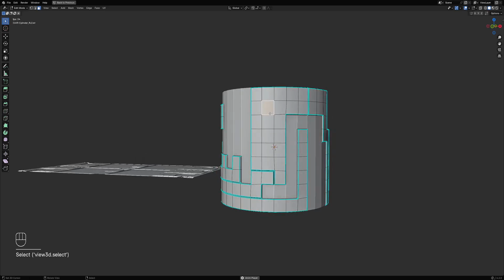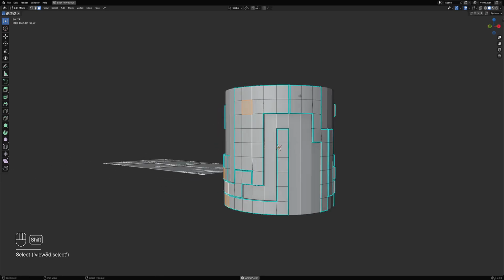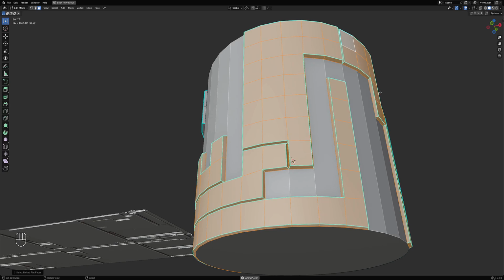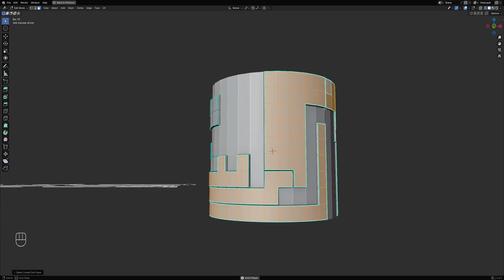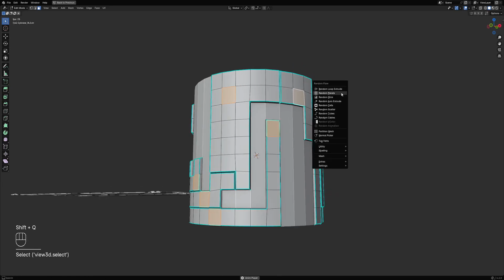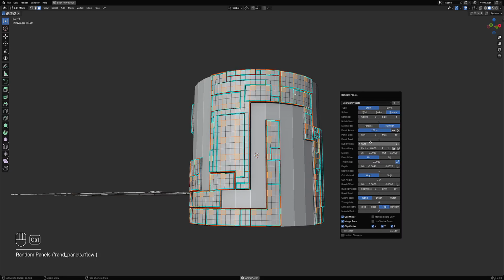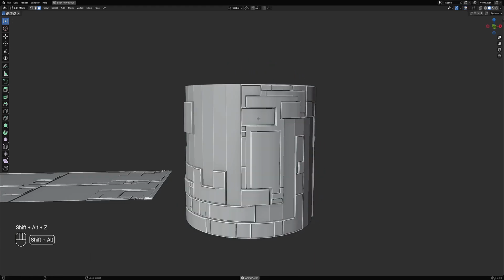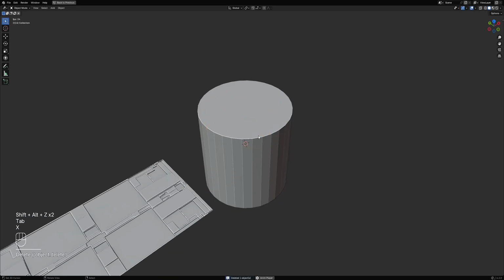So it's much faster than doing this and then going to select and link flat faces, and then using the random panels operator. You can actually use most of the random operators in edit mode, but I just like using them in object mode. So Alt and then click, because it's easier to see the resulting design or pattern.